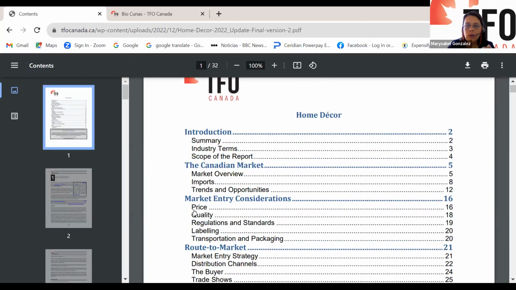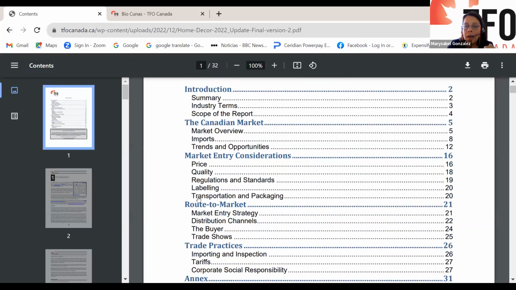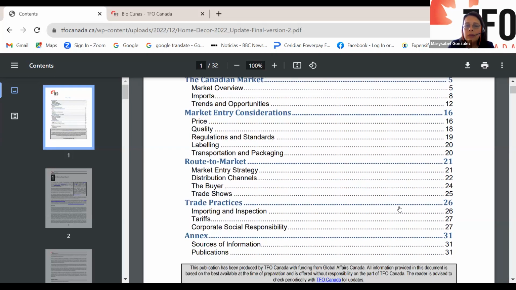So we give you a market overview, the trends and opportunities in this market, the market entry considerations, price, quality, regulations. What is the route? We talk about transportation and logistics and distribution channels, how the buyer behaves in this specific sector, what the main trade shows are, and we give you tips and recommendations of how to participate in these trade shows. We also talk about tariffs and importing and inspection and corporate social responsibility.